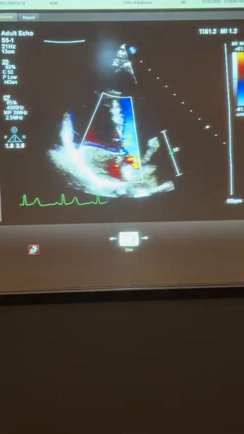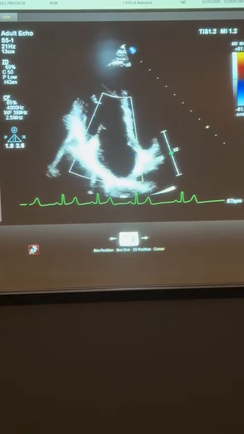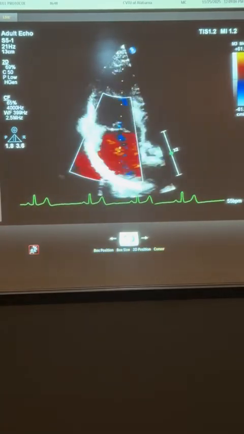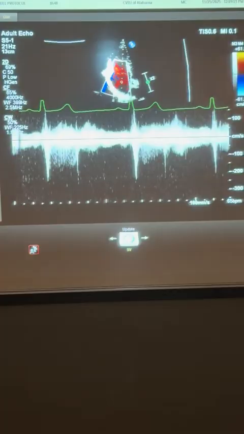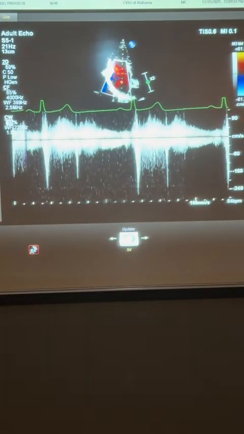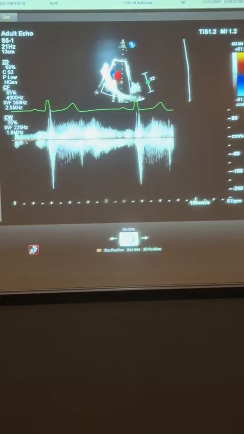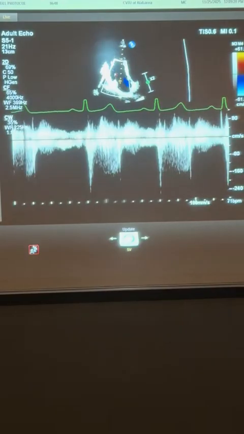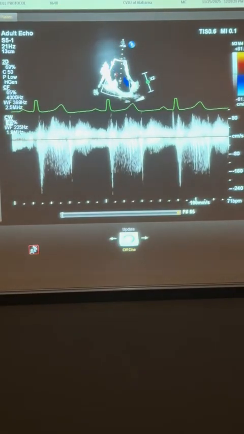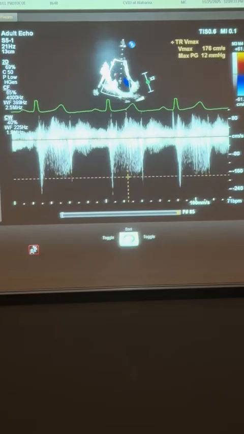Put our cursor directly through our TR jet, as parallel as possible to flow, and continuous wave. I did not mean to do that. There we go. So try not to peak again. Pretty consistent with the previous velocities.